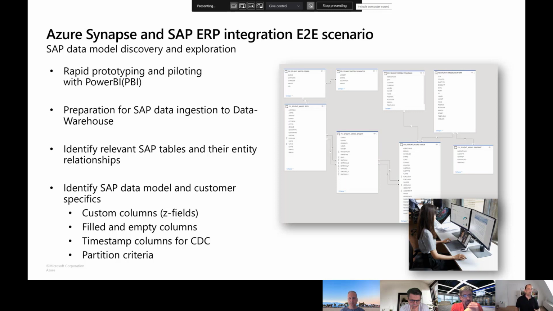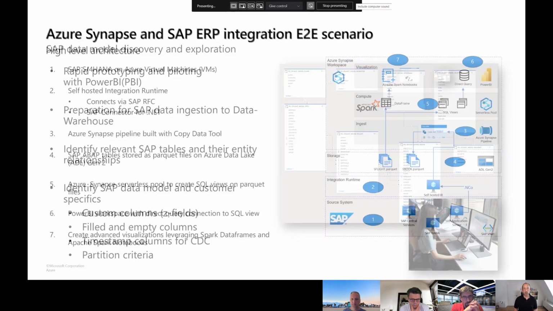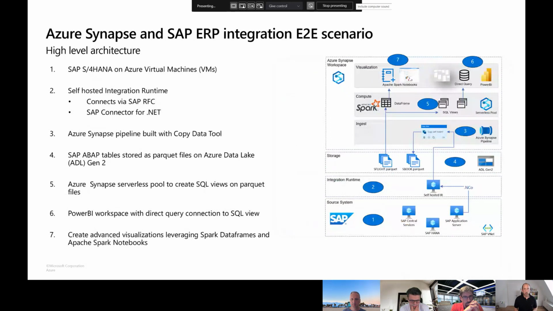So that was, let's say, the first idea for this demo environment, to really do data discovery and data exploration for your SAP data, even to create some first mock-ups or prototypes to talk to your business about how your reporting should look after the final implementation. And from a technical overview, this is a detailed demonstration of the architecture.